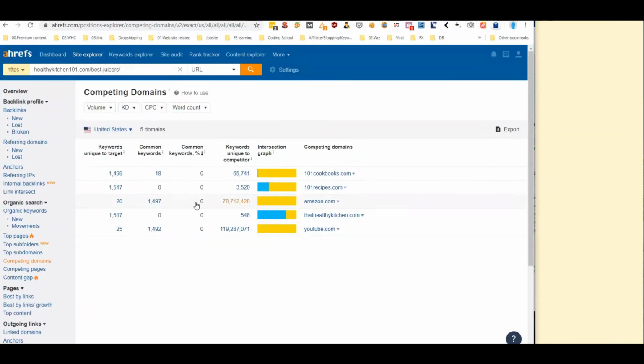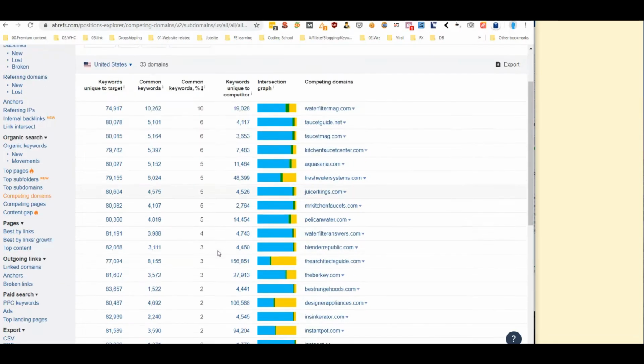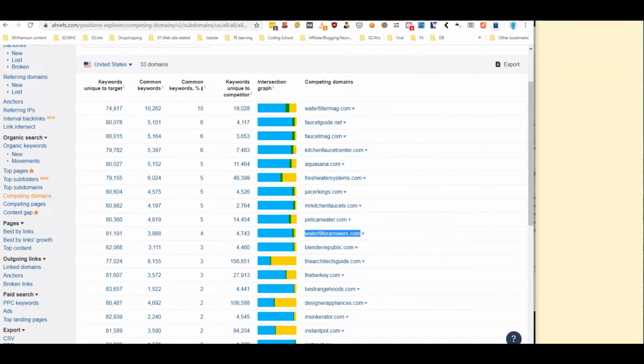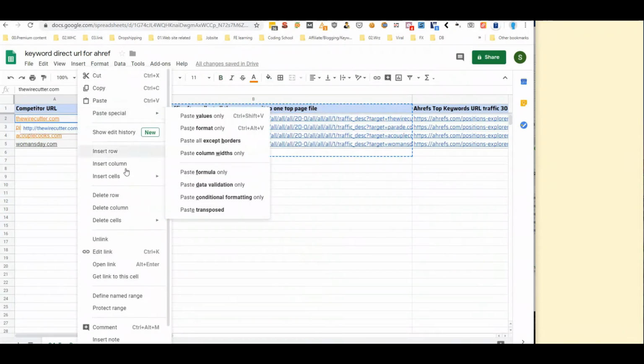It's showing you have to change it to the domain without subdomain, so it's gonna show you multiple domains. At that time I usually select the ones with more than 5%. From here I'm gonna select this domain, paste.